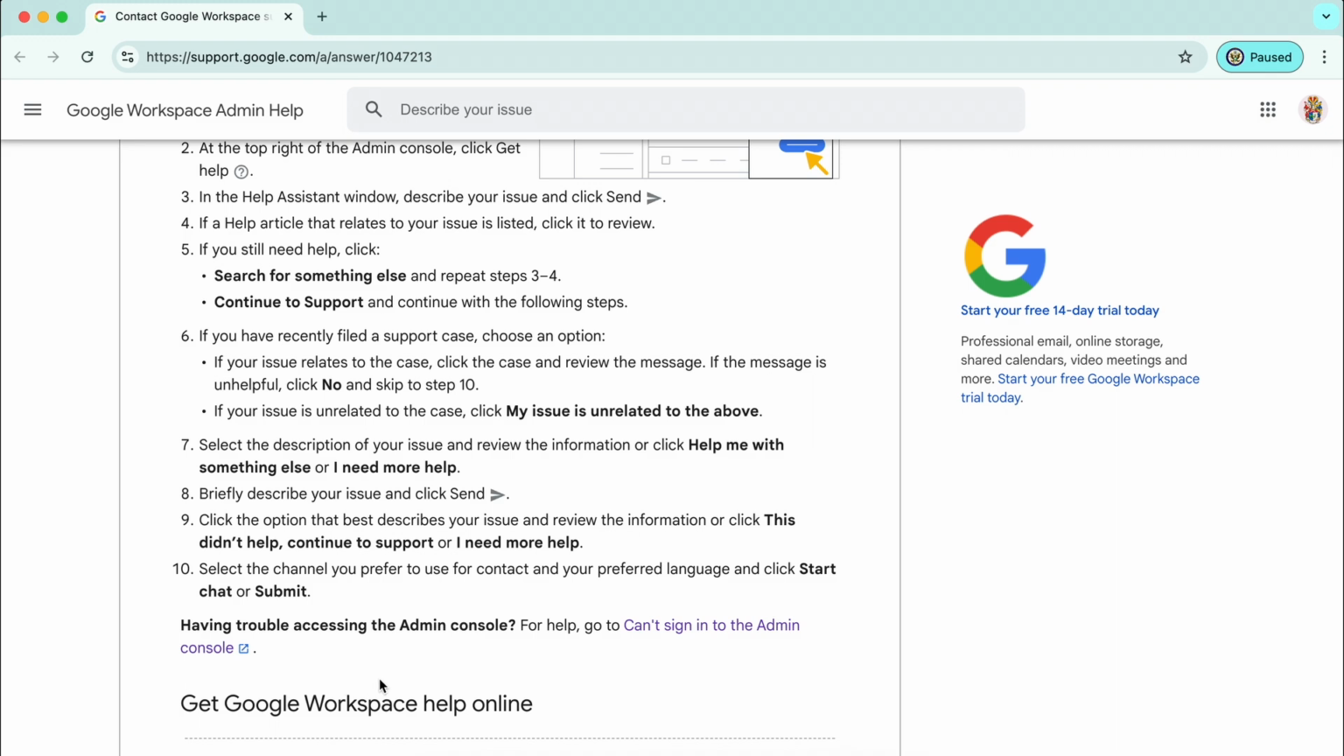Now, if you have trouble accessing your admin console, perhaps because you are not the admin and your admin has left, or you don't know who the admin is, then use this particular link here, and that will help you get back into the admin account.